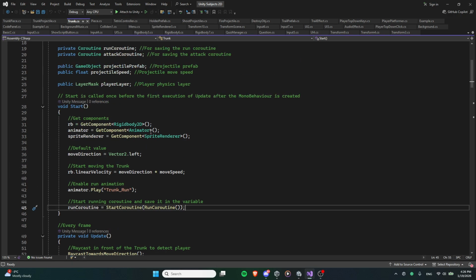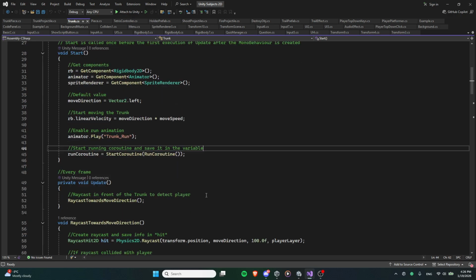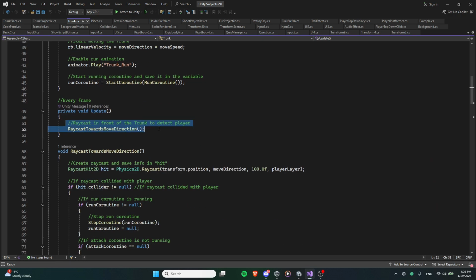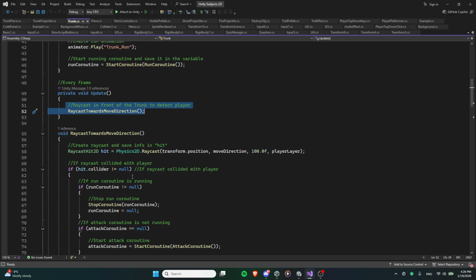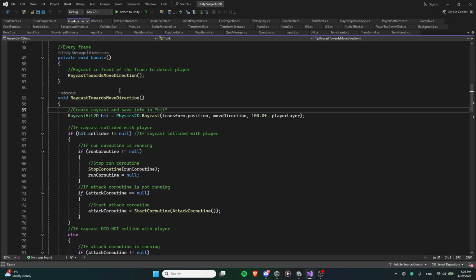So by default, when we start the scene, the enemy will be in the run coroutine, so the run behavior. And then here in update, we raycast from the enemy towards the direction in which it's moving. So let's look at the function. We raycast here, so you see the position of the enemy, move direction, so the direction in which it's moving. That ray will be 100 in length, and then at the end here, that's the physics layer. So the player, we will only target the player with this.